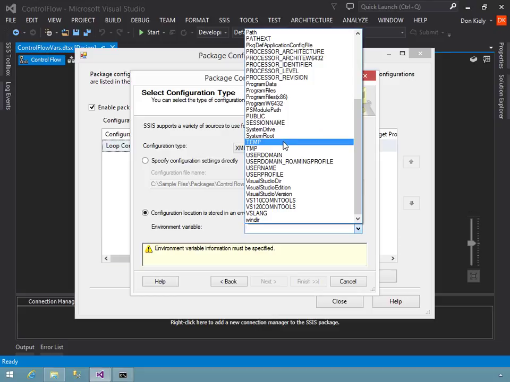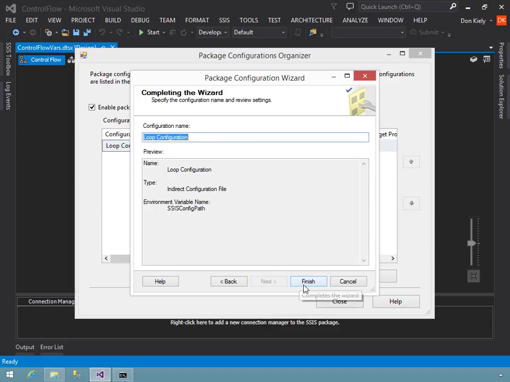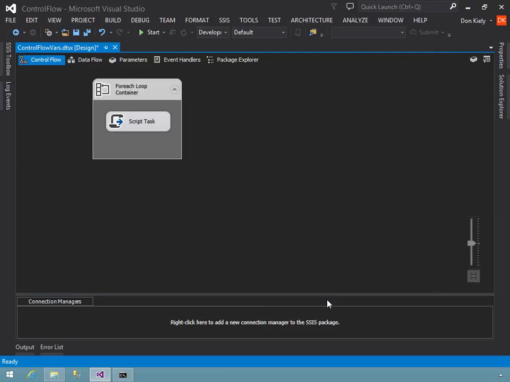Okay, so the problem here is that SQL Server Data Tools loads the available environment variables when it launches. And the list isn't updated until you restart SQL Server Data Tools. So to get around that, I'm just going to type in the variable name here. I don't care that Data Tools didn't discover it, I'm just going to type it in and be done with it. Okay, so hopefully I've spelled it correctly. Okay, so I'll click on Next, loop configuration is still the name, and Finish, and Close.